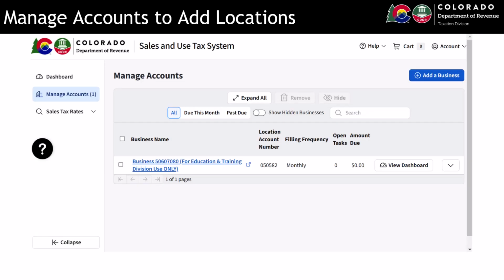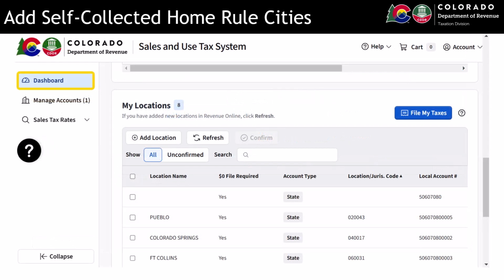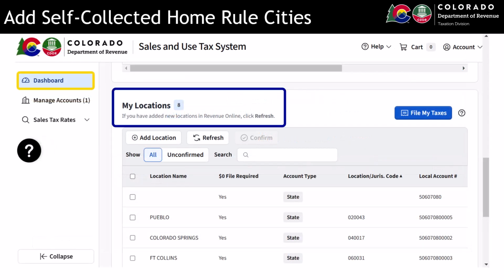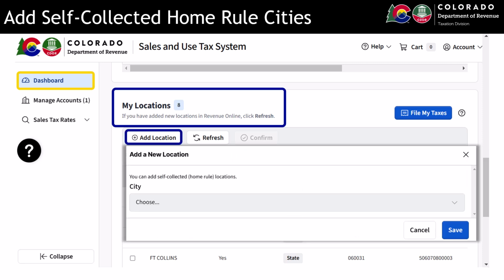After a business has registered in SUTS and added state locations through Revenue Online, the next step to setting up a SUTS account is to add the local home rule cities participating in SUTS where the business had sales. To do so, select Manage Accounts. Find the business's SUTS account and select View Dashboard. Scroll down to the My Location section of the business's dashboard. Select Add Location and a pop-up window will appear.